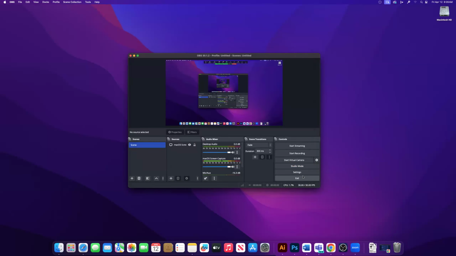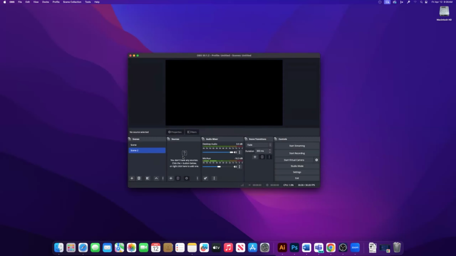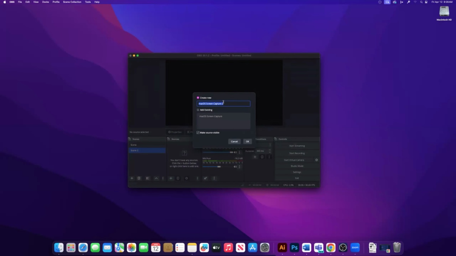And awesome. The next question is, can you do picture-in-picture with two different monitors? Yes, so that's kind of my favorite trick. Right now I'm only showing you one monitor. Let me create another scene for you. So scene 2, 0 sources. Let's do macOS screen capture.